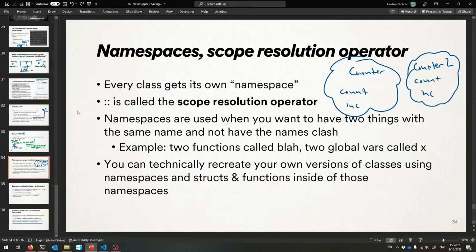So technically, if you're not working in namespace std, everything in the standard library is inside of a namespace called standard, std. You can make your own cout, can't you? You can make your own cout that has nothing to do with std::cout. Isn't that nice? You can make that inside of your own namespace. So this is more general than just classes. You can make namespaces for anything, to hold anything. Namespaces are used when you want to have two things with the same name. So these examples make a lot of sense, I hope. And not have the names clash, to have them both coexist.